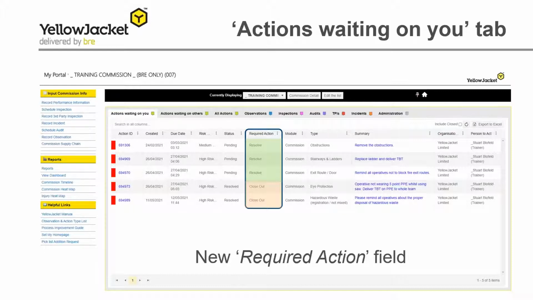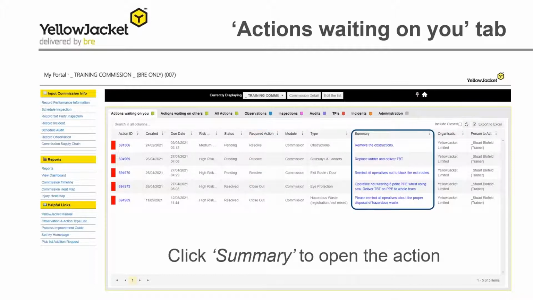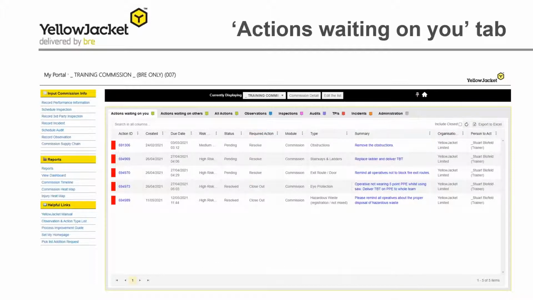This makes it easier than ever before to understand what action you need to take. Essentially, there are two types of actions: those actions which are new and require you to resolve them, and those actions which you raised yourself and someone else has responded to that action and you now require to close it out. So those two types of actions are more easily distinguishable using this new field. You've also got the action details shown there as well.